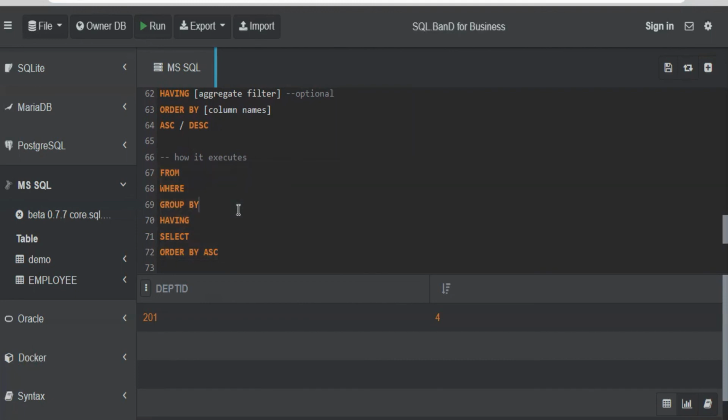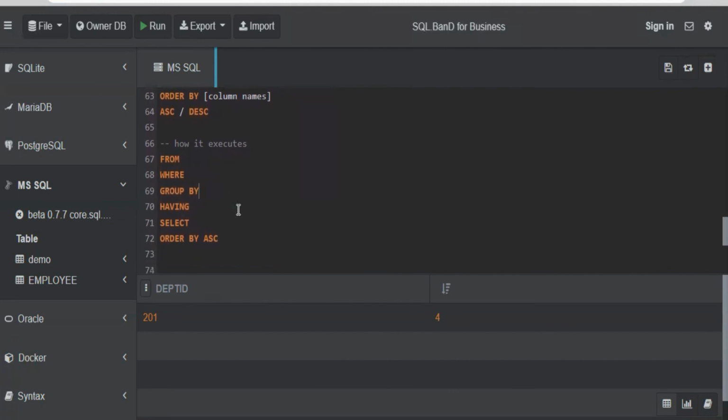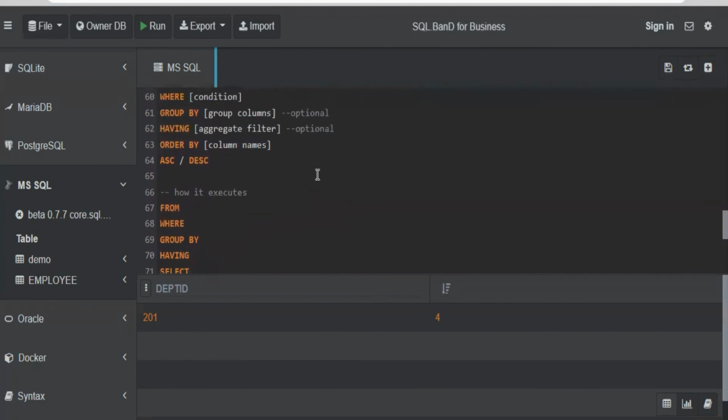So remember, in the end, after the having, the select happens, meaning it will select the records, whatever columns you want. For example, if you say select department ID, it will give you the values in department ID, for example 201, 202, 203. So this is the order of execution.